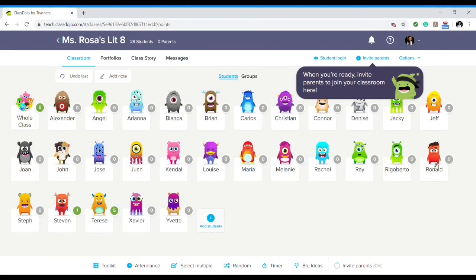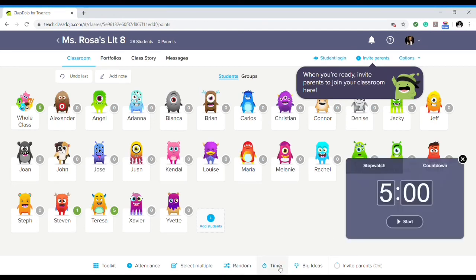Now we're going back to the classroom. And going back to the classroom, I just want to show how this has a timer. It's pretty cool because if you want to have a fun thing to do, you could have them think fast. And when they're working in groups, just time them. And then you could just go ahead and give them Class Dojo points once it's done.